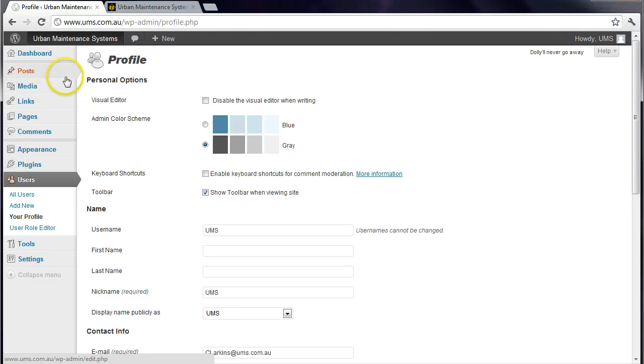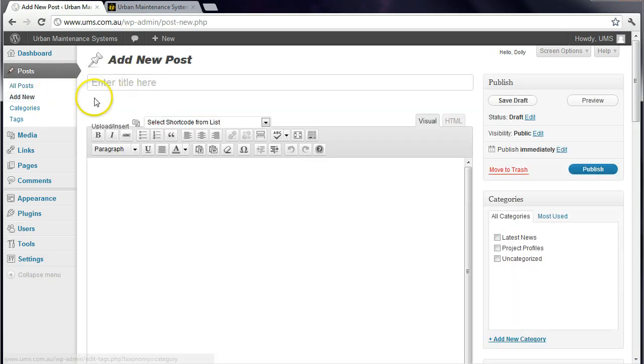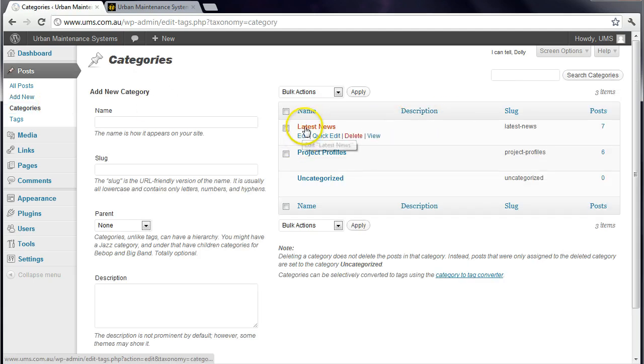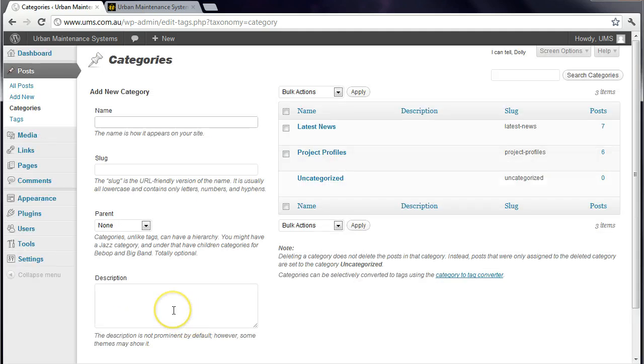You can see here by clicking all posts, we can get an overview of all the posts on your website. By clicking add new, we can add a new post. And by categories, we can manage the categories of blog posts that we have. So if you wanted to add, say for example, UMS images, you could add it here and click add new category. And then in the post itself you can categorize it, but we'll cover that inside of adding a post. Tags is not necessary to worry about. We don't use a tag database on this website.